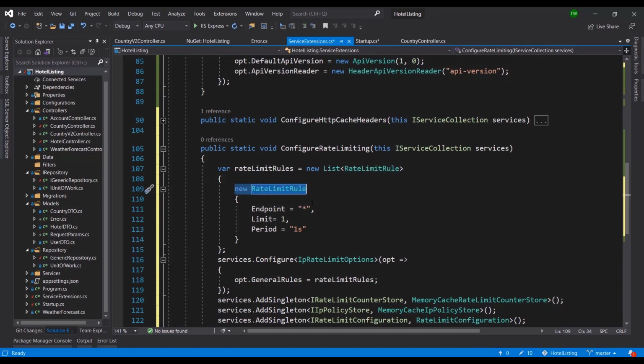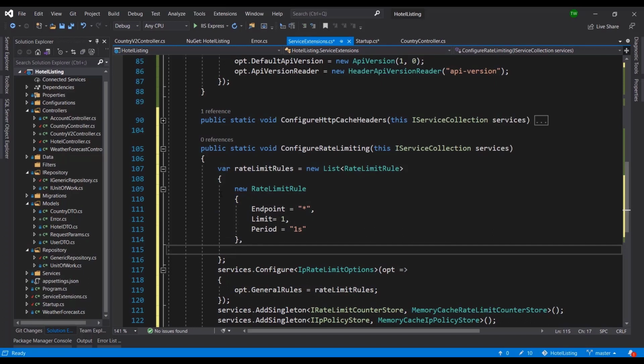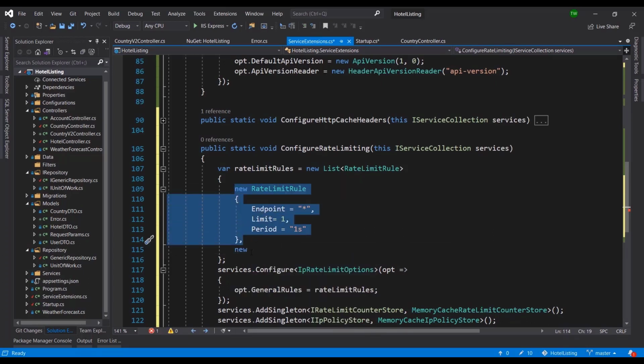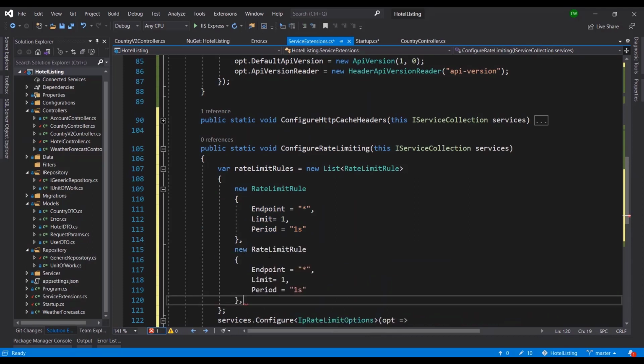So we have to initialize a new rule object, which allows us to specify the particular endpoint. In this case, I'm saying star, meaning every single endpoint is going to adhere to this rule. Based on this structure, I can actually have multiple rules. I can say comma and do a new rule. All right, let me just copy and paste. I can do a new rule, specify a particular endpoint, and then change the limit.